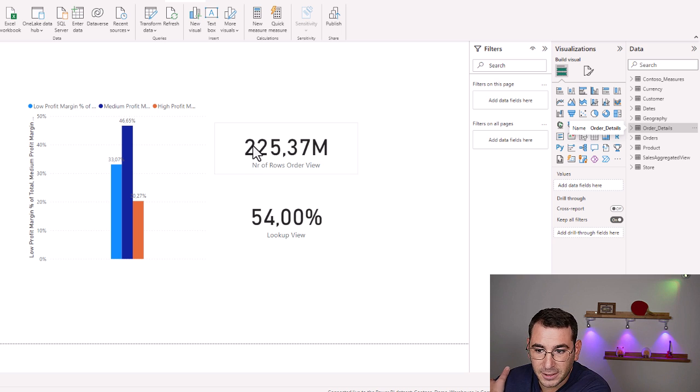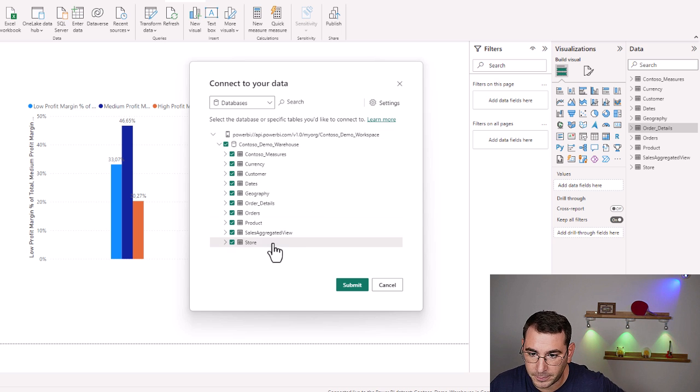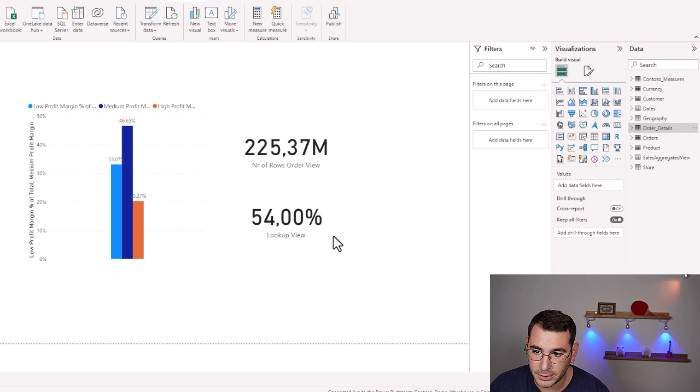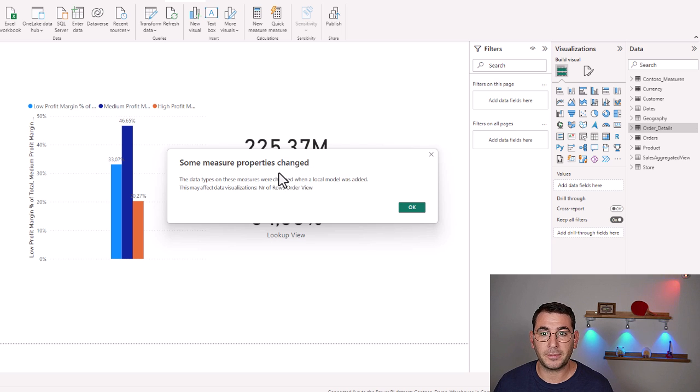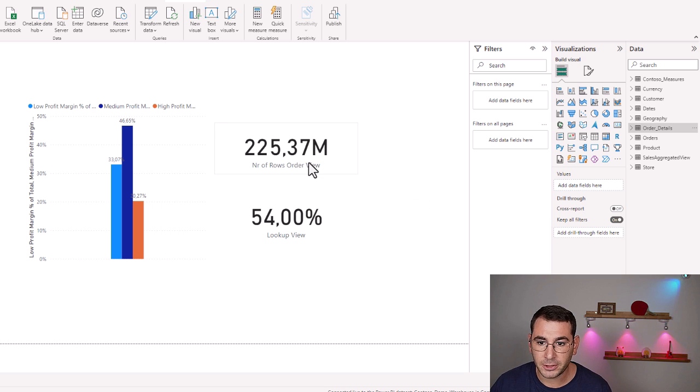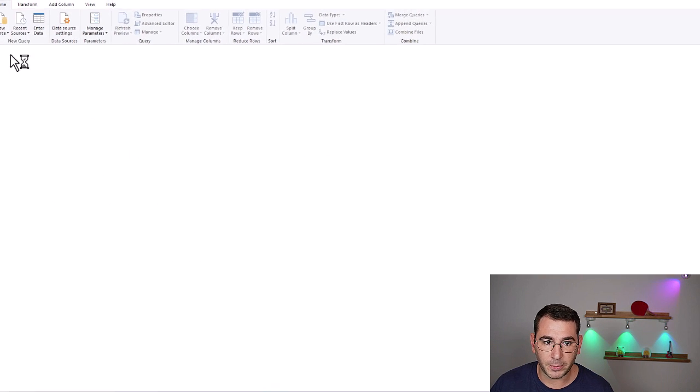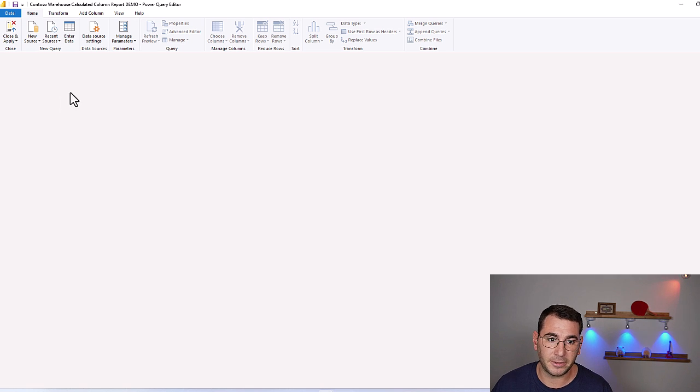It's going to ask us what tables and views we want from the warehouse. So we're going to select everything except the geography table, and we're going to click submit. And once this happened, we're going to get the edit query pop-up, right? Now there's not going to be anything inside that query editor. So we get a pop-up, okay, some measure properties may have changed, that's fine. And right now, we get the pop-up of the query editor. It's going to be empty. There's nothing in here, right? So we just click close and apply.